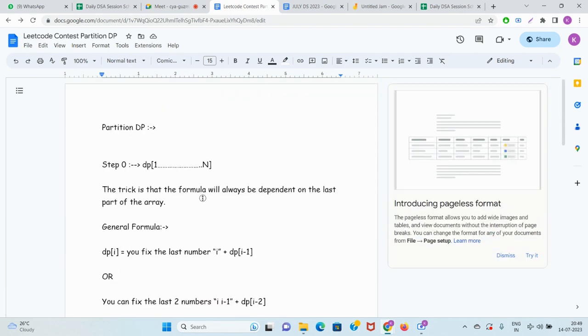What you do in the partition DP? You fix the last part, and baki ka tum bhagwan bharose chhodo ki humne already calculate kar liya hai. That's it guys, that's it.